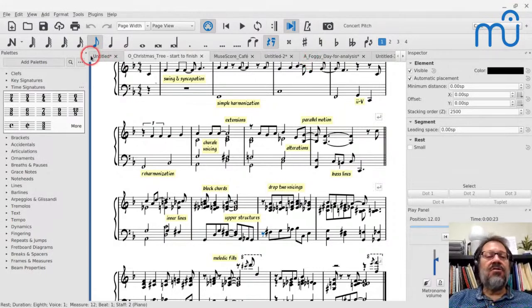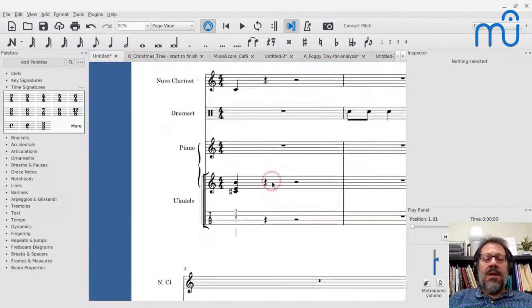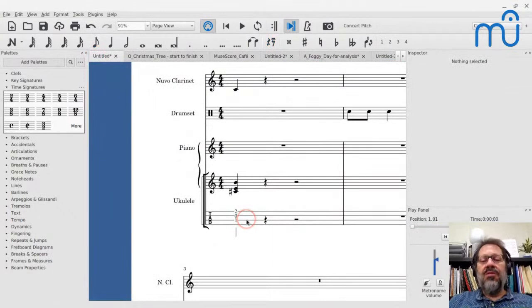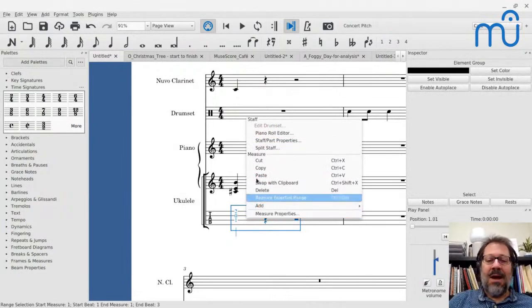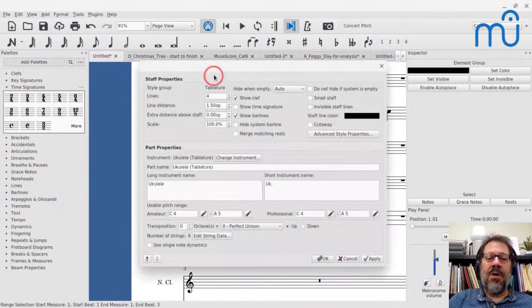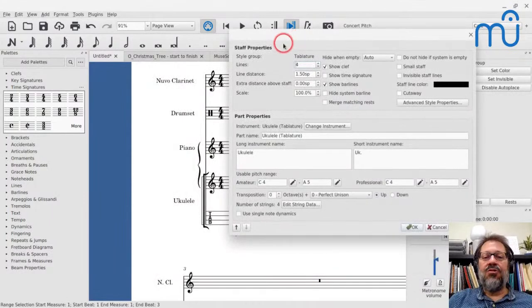So let's answer Kyle's question here. There are multiple standards for how tablature works. And so you're looking at the default, which is the one used by, I forget which publisher, Hal Leonard or someone or other. We copied it from some major publisher.